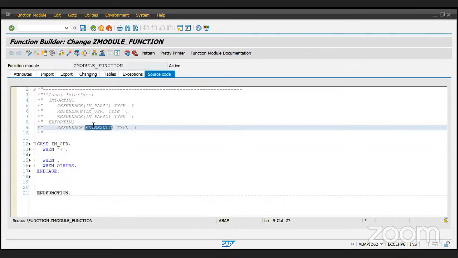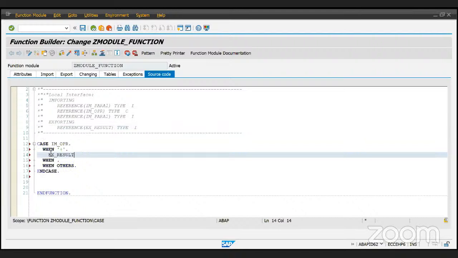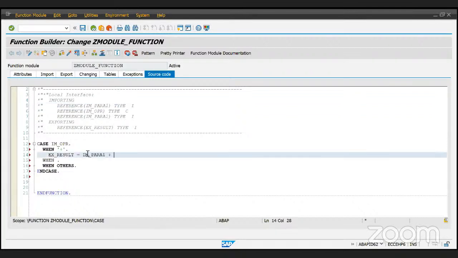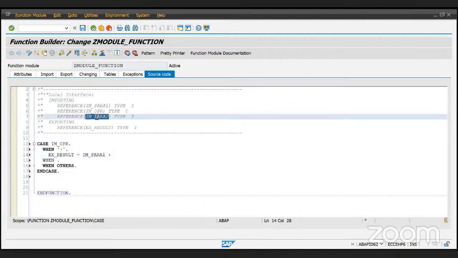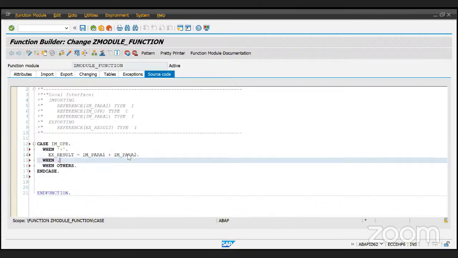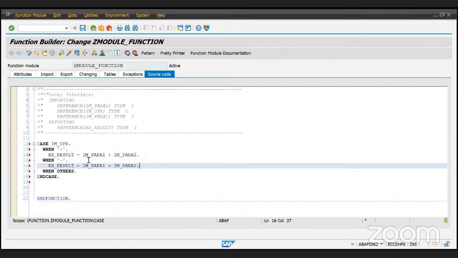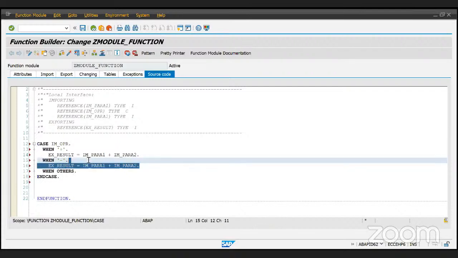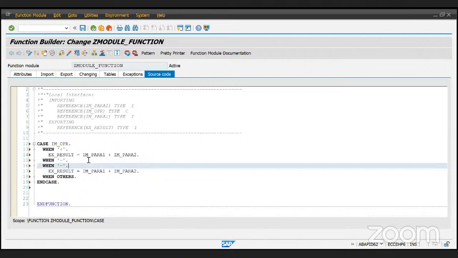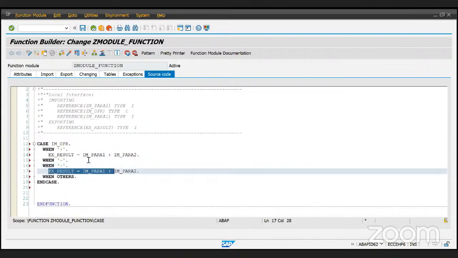Equals to I am para 1 plus I am para 2. This will give us the piece of code. Now we can go for minus also, like that. So same, double click, minus. If you are doing minus, then it should be the case. We can go for the divide also. So let's copy it.